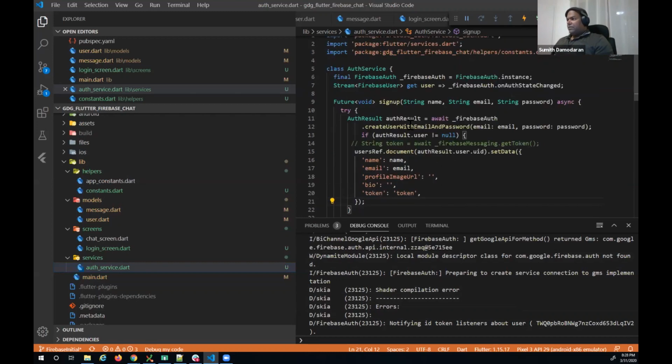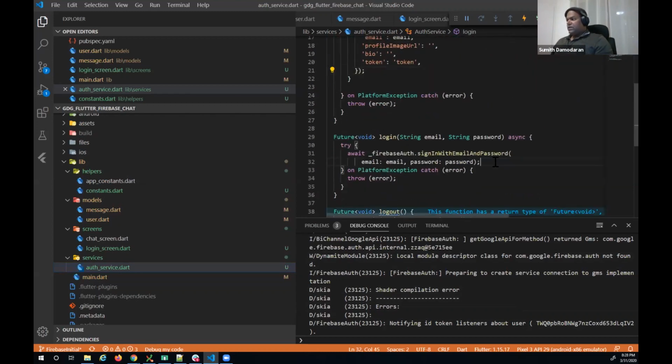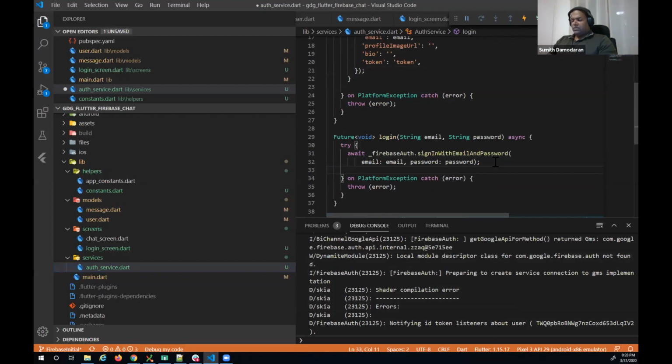So it looks like we have the sign in working. Just to say that it is working, I'm just going to do a print.